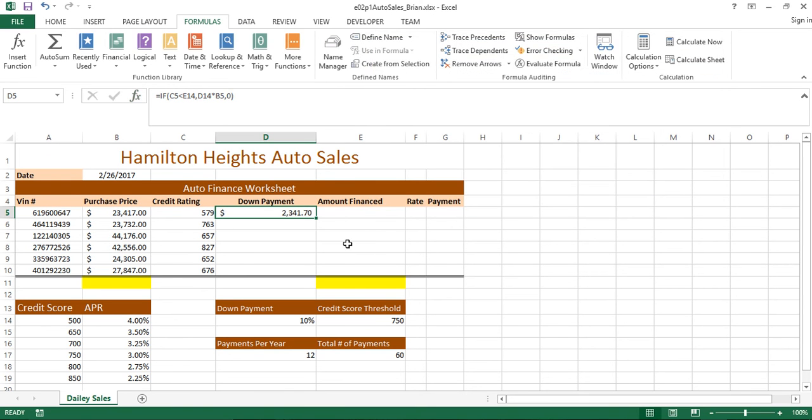So I'm going to click OK. And it did it correctly. Now here's the problem. Watch what happens when I click and drag to copy this. It doesn't work. The reason it's not working is, take a look at what it did.